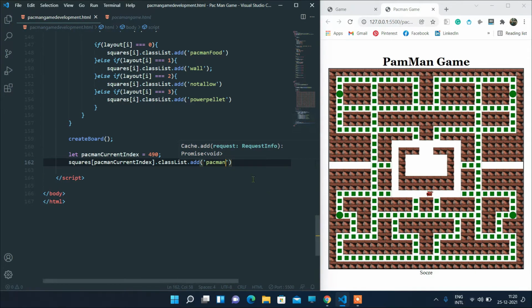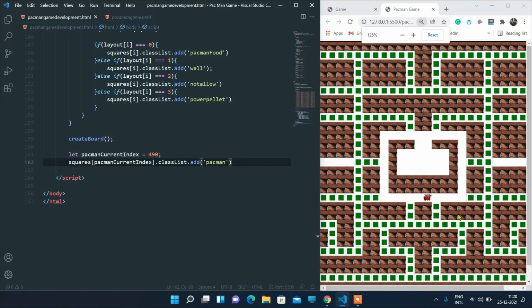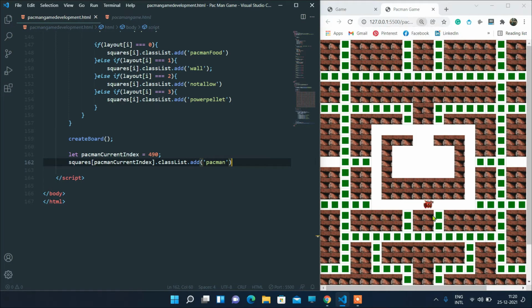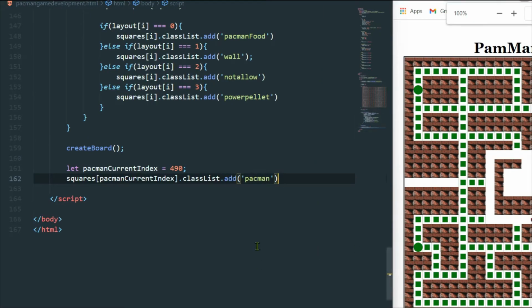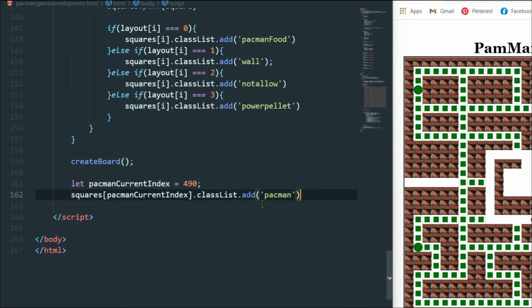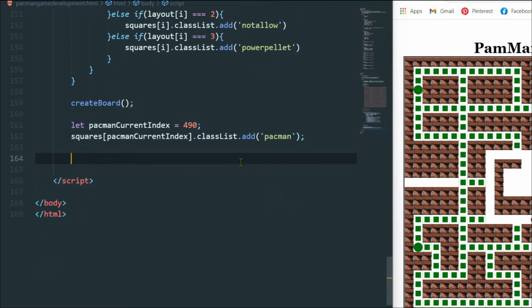As you can see, our Pac-Man is displaying right up here. So we have successfully displayed our Pac-Man on the board. For those of you who can't see it, let me zoom in a bit. As you can see, we have created our Pac-Man. Let me zoom it out. I hope you can see the code clearly. So now we have displayed the Pac-Man.